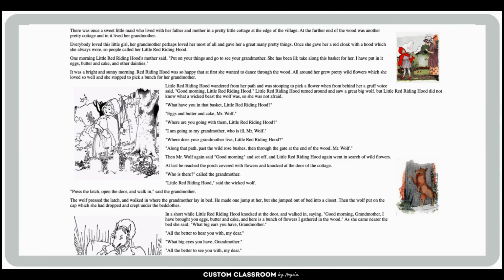There was once a sweet little maid who lived with her father and mother in a pretty little cottage at the edge of the village. At the further end of the wood was another pretty cottage, and in it lived her grandmother. Everyone loved this little girl. Her grandmother perhaps loved her most of all and gave her a great many pretty things. Once she gave her a red cloak with a hood, which she always wore, so people called her Little Red Riding Hood. One morning, Little Red Riding Hood's mother said, "Put on your things to go see your grandmother. She has been ill. Take along this basket for her. I have put in it eggs, butter, and cake, and other dainties."